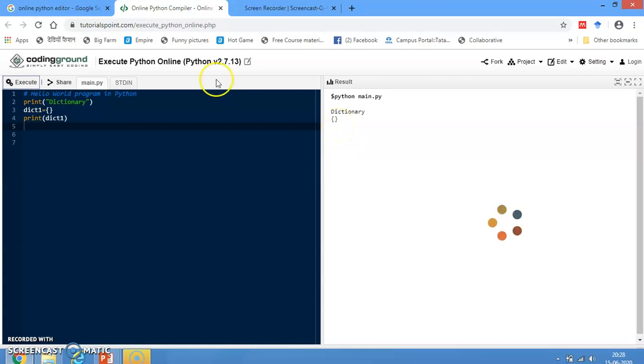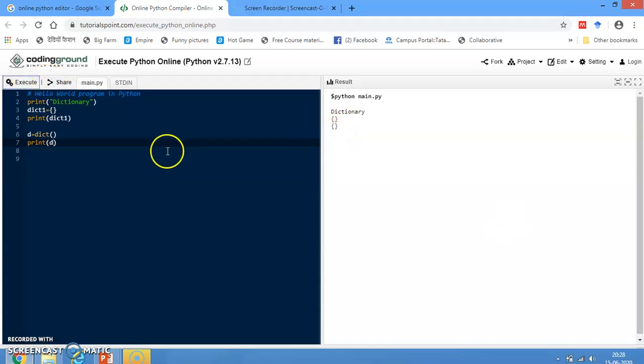The same thing is created using another method, d equal to dict(). Here the dictionary is created. Next, I am printing the dictionary d. Yes, here two empty dictionaries get created, first using empty curly braces, second using the dict function.